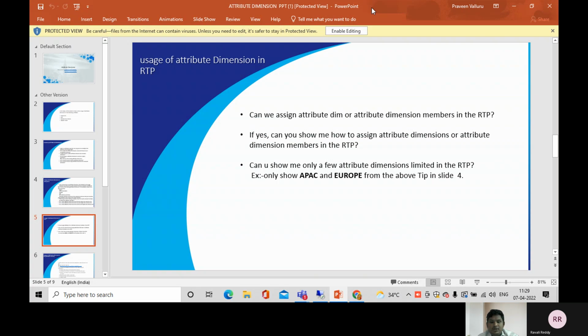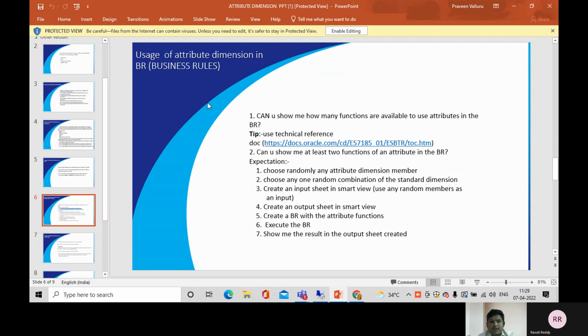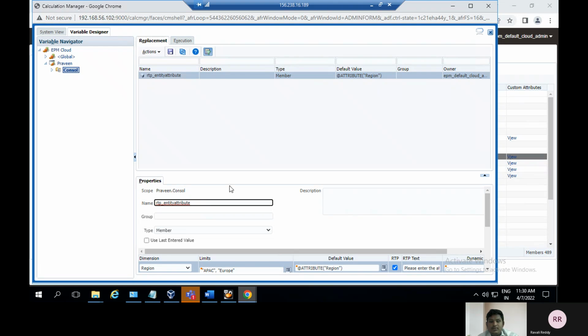And then after, we'll go to the sixth slide: usage of attribute in business rule. How to use the attributes in business rule? Can you show me how many functions are available, at least two functions, and how to add the attributes in business rules? Okay, I will go to the navigation and go to the system view.